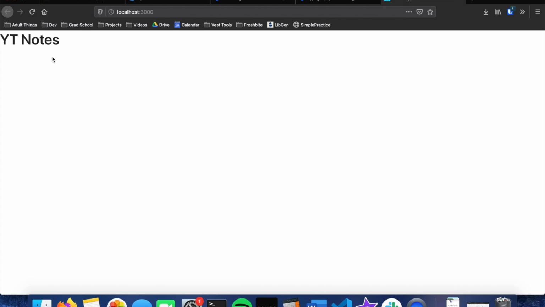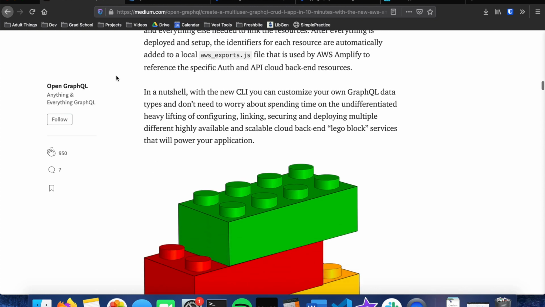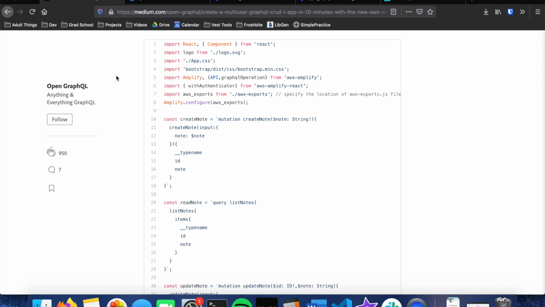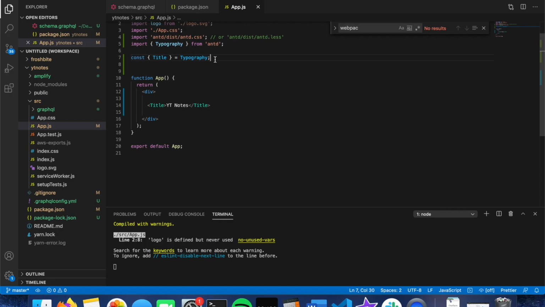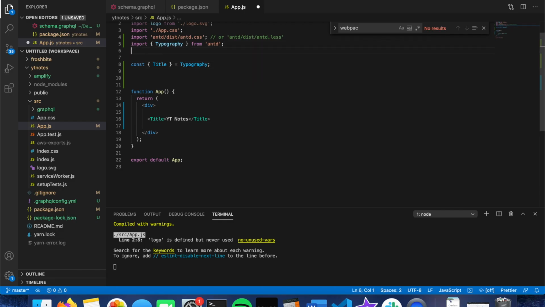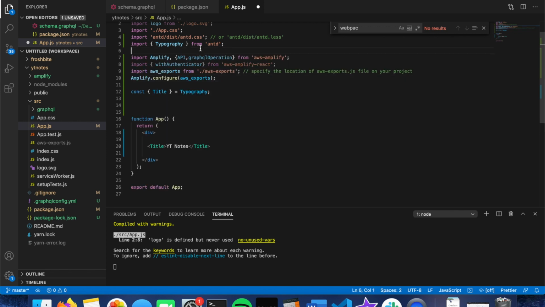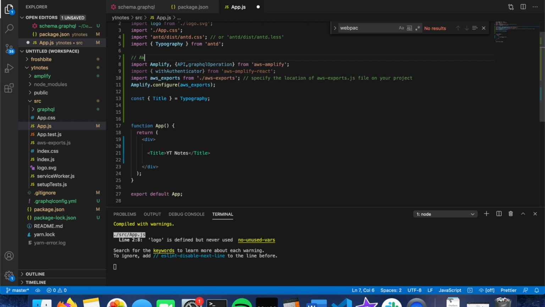I'm gonna move on to the actual meat of the application, which is creating and adding notes and things like that. The person in this tutorial used Bootstrap, like I talked about before, but we're not gonna be doing that. What we're going to do though is take these Amplify configurations that he has up top. We're going to import them here at the top, and I'll just call this AWS import in the comment.